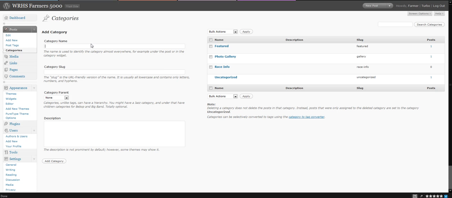So to add a category, you're going to go out to this side right here, category name. So let's do 2009 photo gallery. Okay, for category slug, you could do 09 photos. You could do 09 dash photos. It doesn't really matter. It's just what's going to show up in the URL.